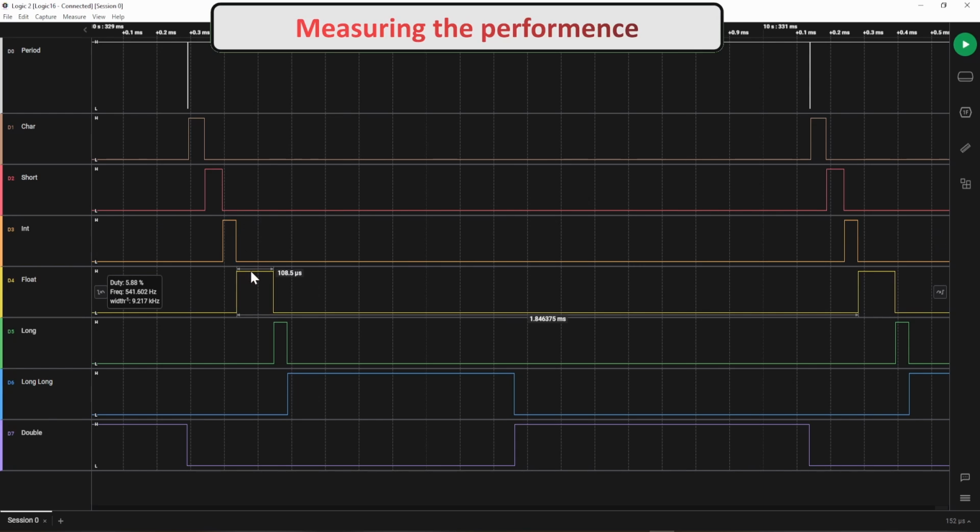On the other hand, from the float perspective, it takes 108, almost 109 microseconds to perform the same thing as an int. So you see here the int is taking 40 microseconds and the float is taking 110. So it's almost 2.4 times the time that is needed for the int.